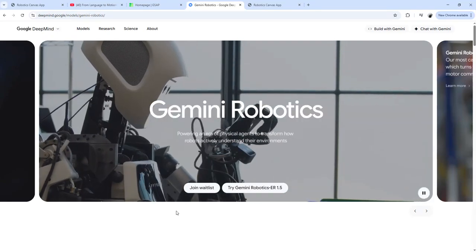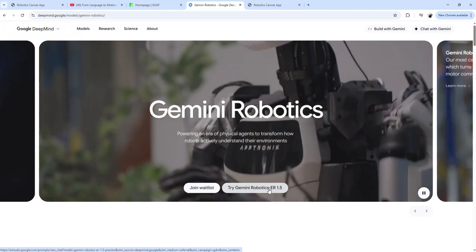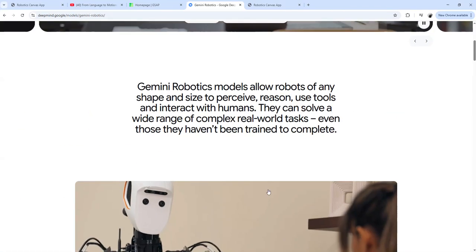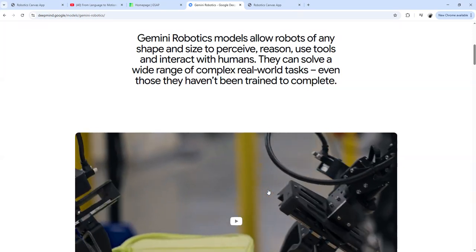This application uses Google's Gemini Robotics ER 1.5 model to plan the robot arm movements, then animate the arm executing that plan.